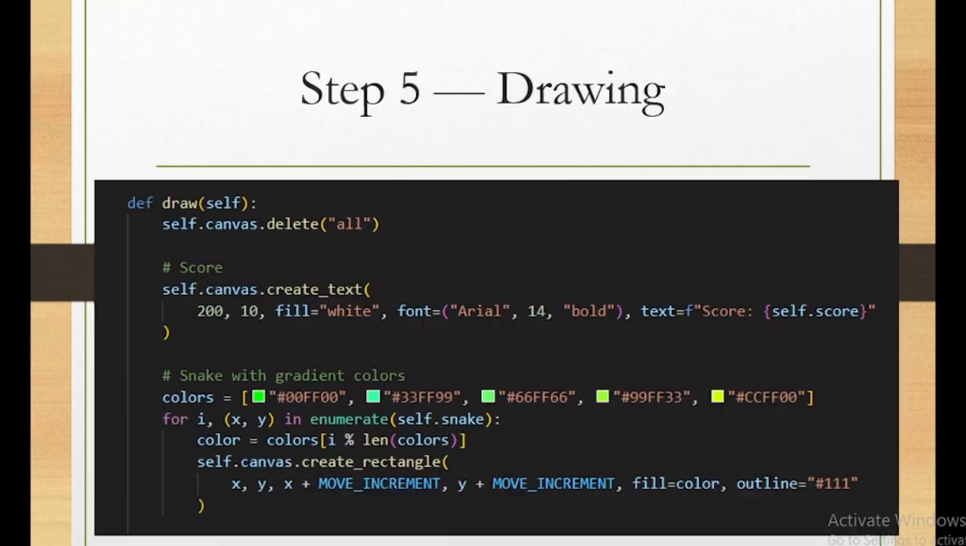Step number 5, Drawing the snake, food, and score. Now we have the draw method. This is what updates the visuals on the screen every frame. First, we clear the entire canvas using delete all so we can redraw everything fresh and avoid leaving old shapes behind. Next, we display the score at the top of the screen, in white text, using a bold Arial font so it's easy to read.